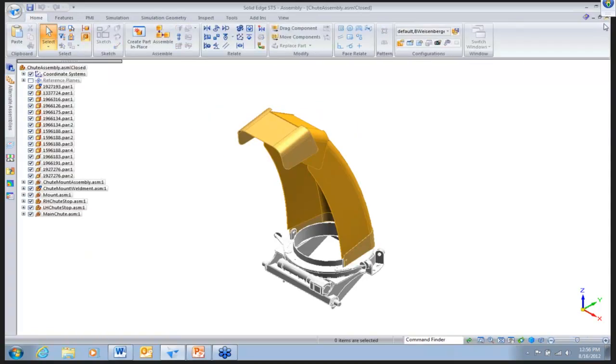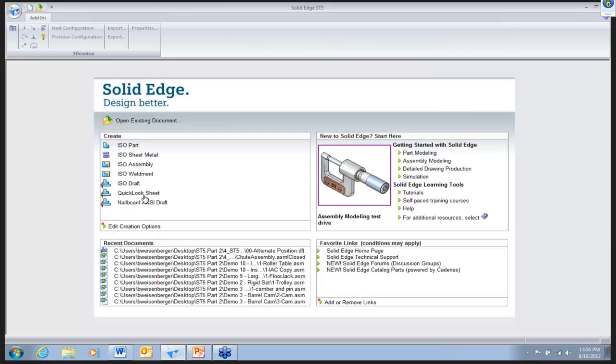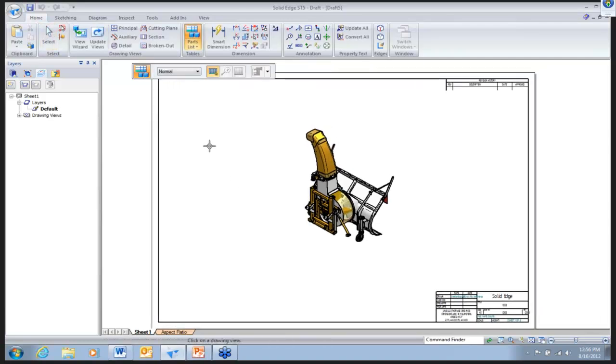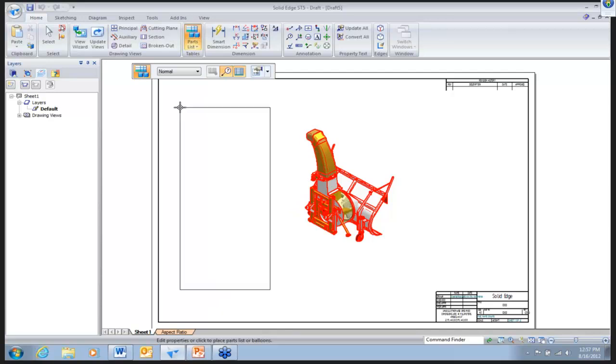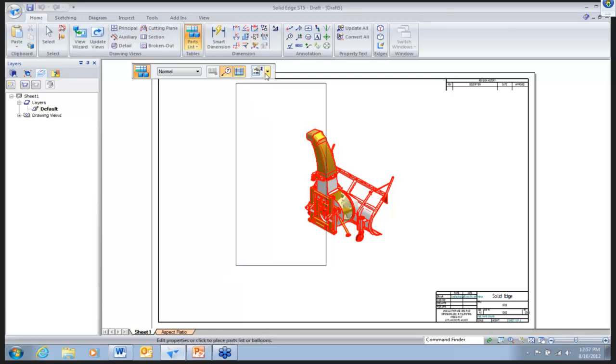Next thing we're going to look at is some of the auto balloon. So I have a quick look sheet here, and it has an ISO view of this assembly. If we go to our parts list and click on the assembly, normally what you can do is place the sheet here, or the list here, and you can move it to another sheet. But here I have options already saved out, so I'm just going to click that, and I'll show you what they do in a second.